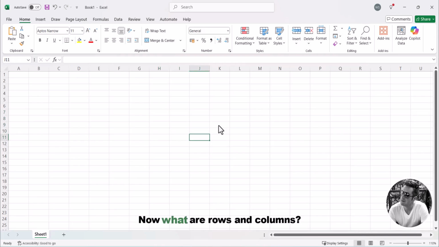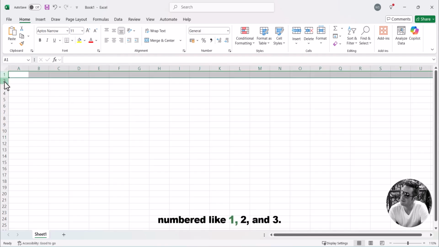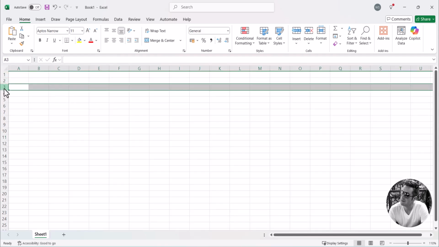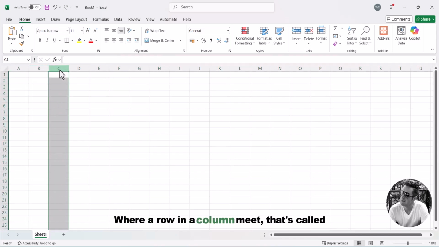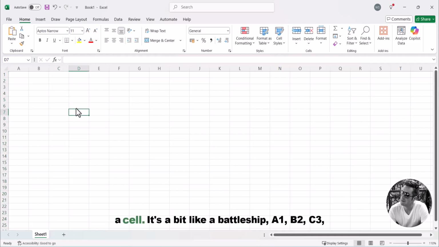Now, what are rows and columns? Rows go side to side and each one is numbered like 1, 2, and 3. Columns go up and down and each one has a letter A, B, C. Where a row and a column meet, that's called a cell. It's a bit like Battleship. A1, B2, C3, you're calling out the coordinates.